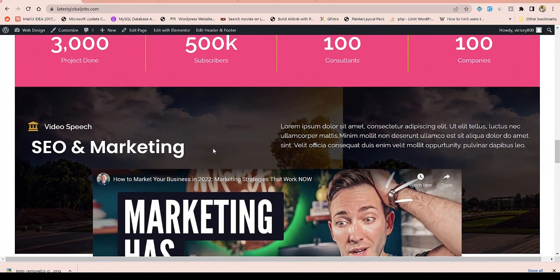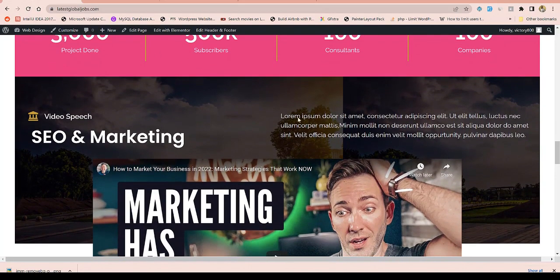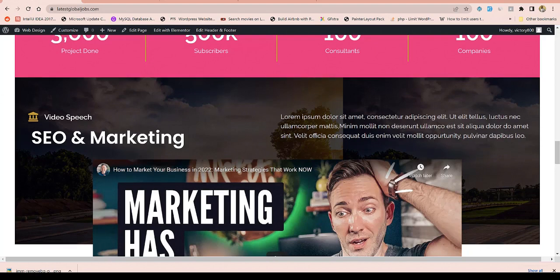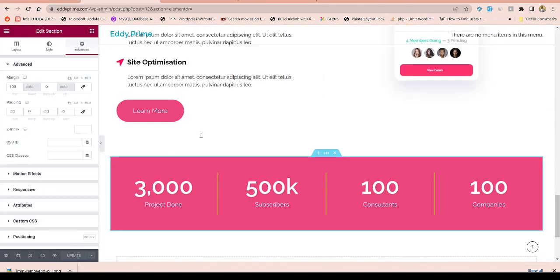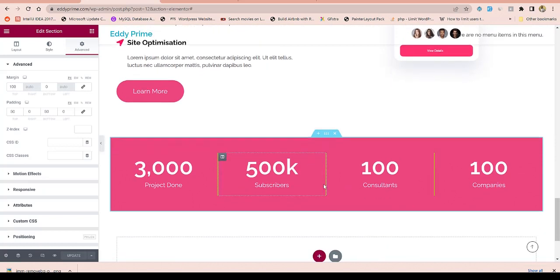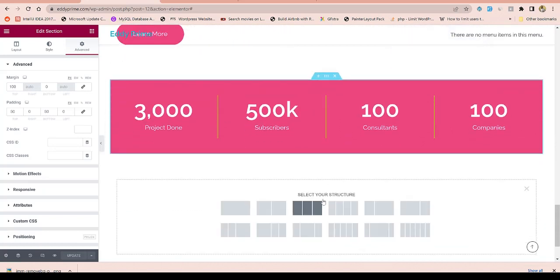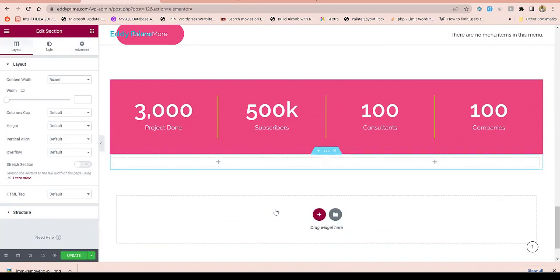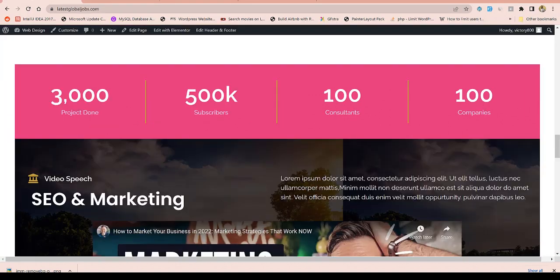So to do that, I will just come over here. If you look at this section now, we have column 1 here, then we have column 2. So I will just come over here to Elementor, and I'll click on this, add a section with 2 columns. So the first thing I'm going to be adding is this text. So I'm going to add this modern heading and this icon here.